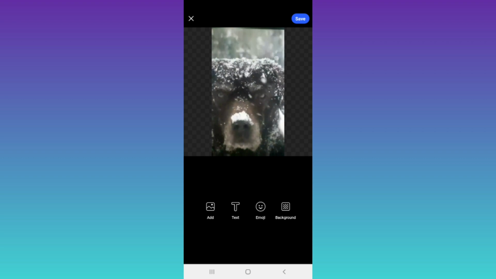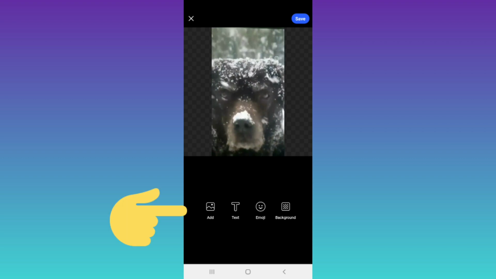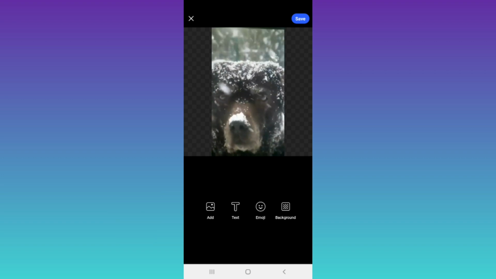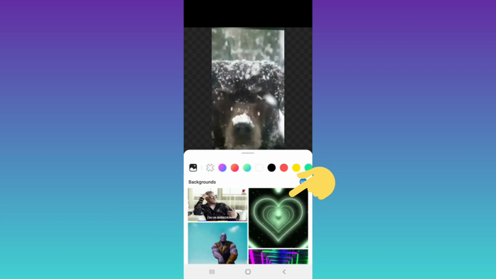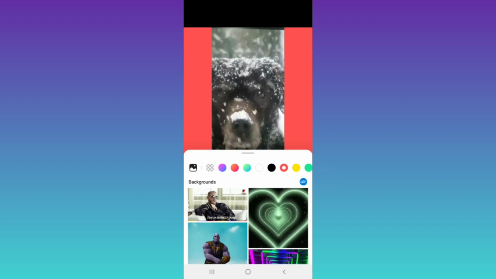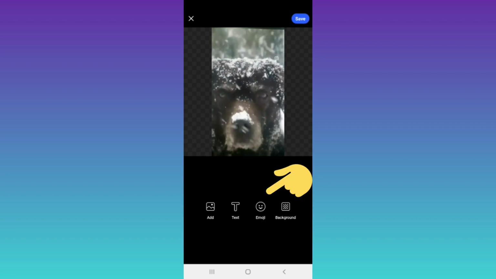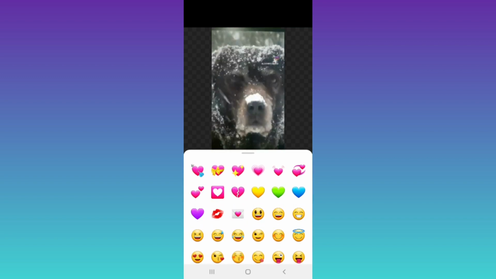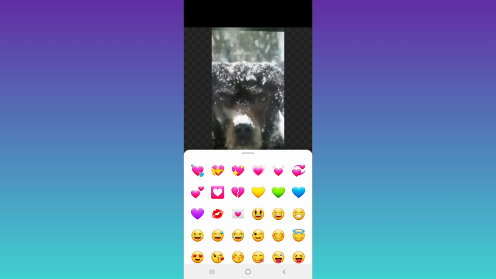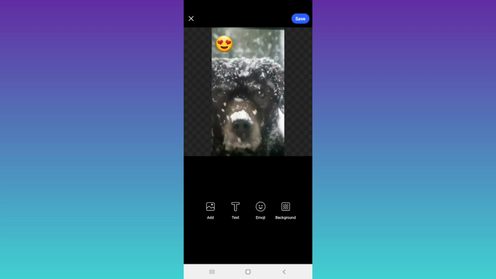Now in editing mode, we have the add image section, text section, emoji and background. If you tap on background, you can add any background you want from GIF or with color. We don't need a background. For example, from emoji, tap on it. You can add any emoji you want. For example, this one I choose and I put on my video.